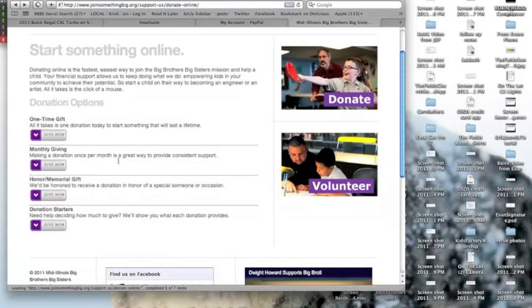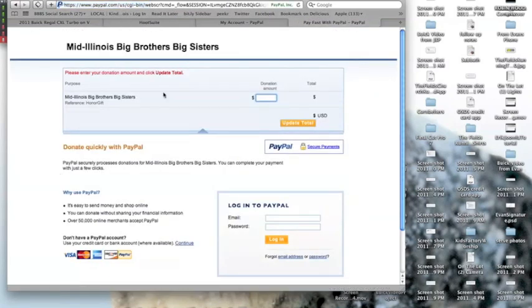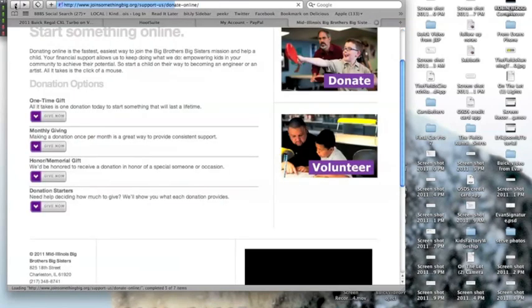One of the other cool things that we did was a memorable gift. Somebody wants to give a gift in honor or memory of somebody else. They just click that. It was just another way, just a one-time gift, open-ended, open amount. We just wanted to give them an option, and they fill this out, and when they get in there, they can say, hey, this is who I want it to go to. But just trying to think of different options for people.